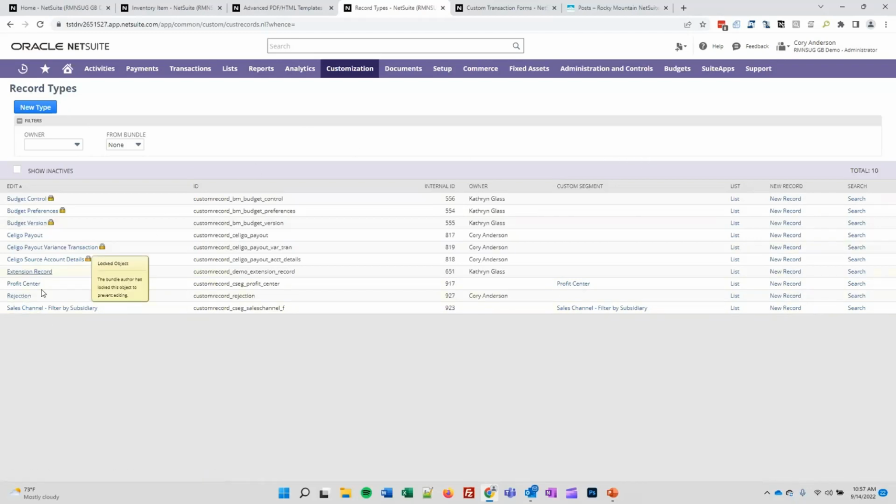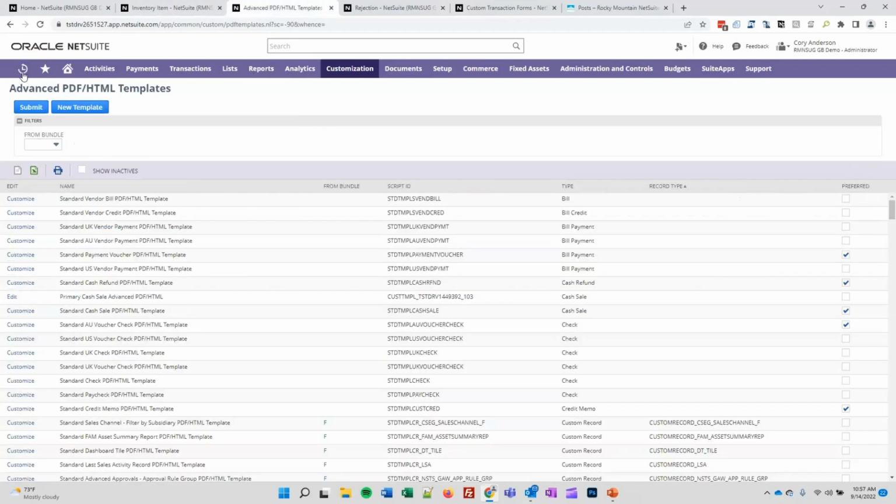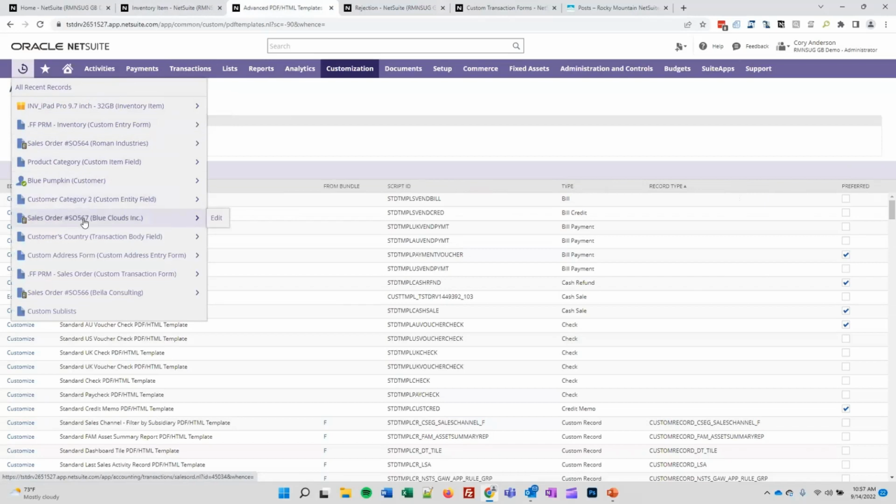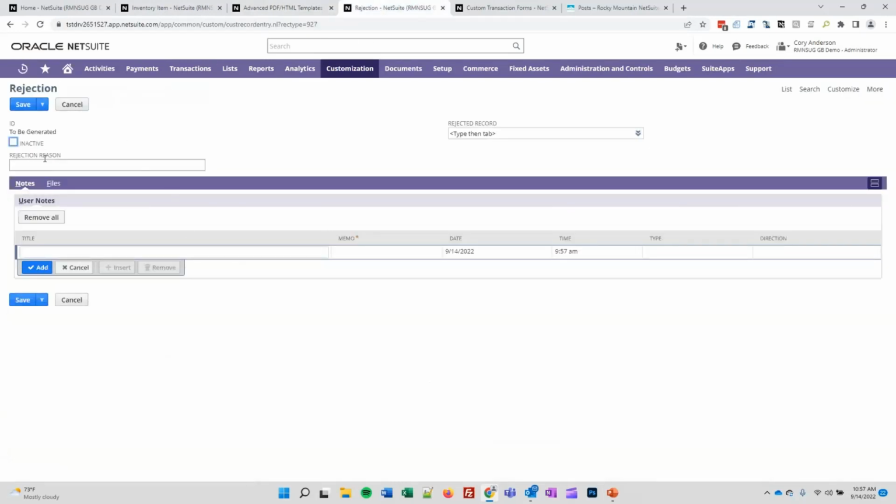One thing that we can do from this record types view is we can see here's our rejection custom record type. I can click on a list over here, so I can see a list of all of the rejections that have been entered in the system. I can also create a new rejection record from here, or create a search of those. In this case, I'm just going to create a new record just for fun, and I'm going to get a sales order SO 567. So my rejection reason is this costs too much. Okay, probably not a good rejection reason.